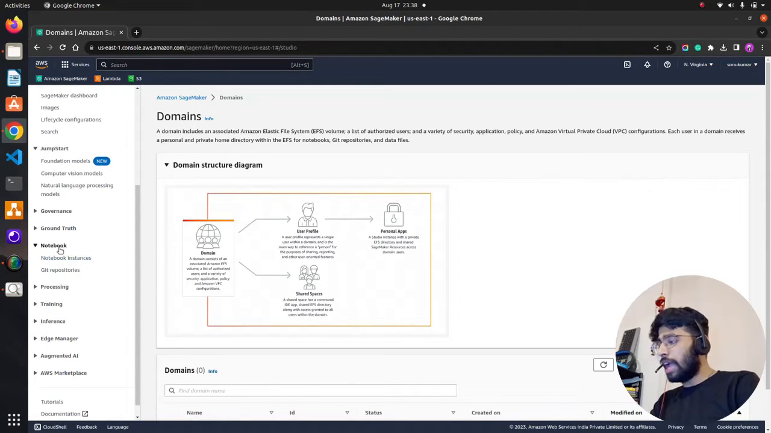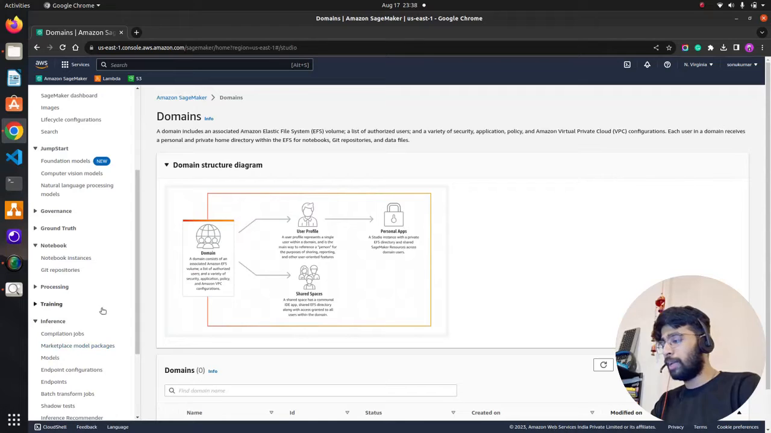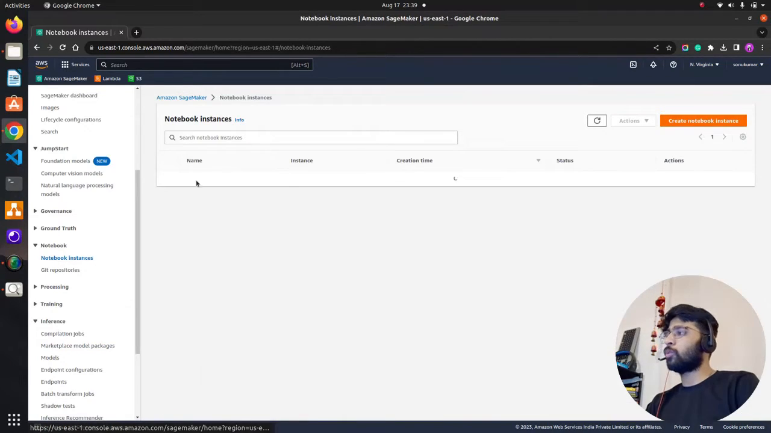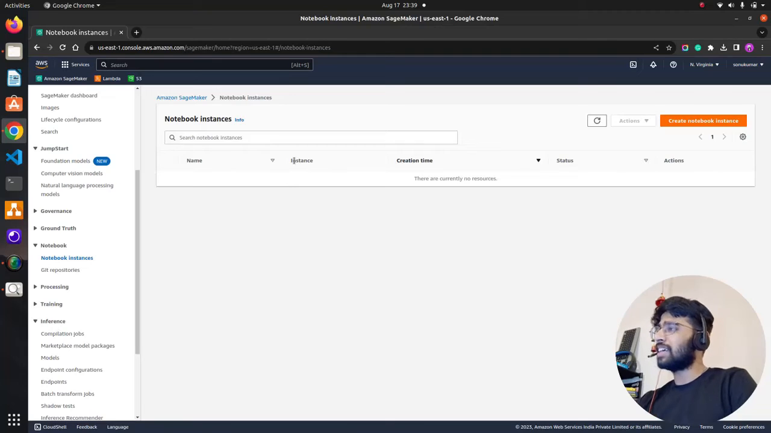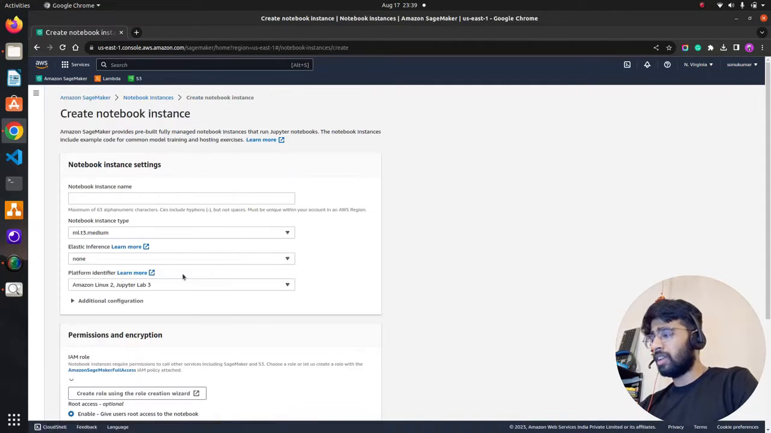So you can see we have something called notebook, and they have notebook instances. They have Inference. We'll go to Inference later once we deploy it using DLC. Let me go inside notebook instances. So I'm going to go inside these notebook instances, and then I will create a notebook instance here.